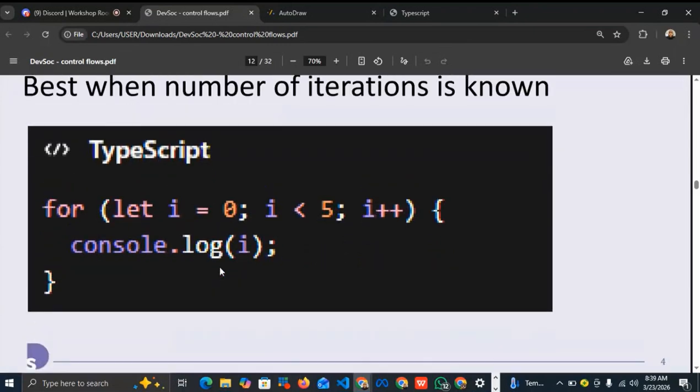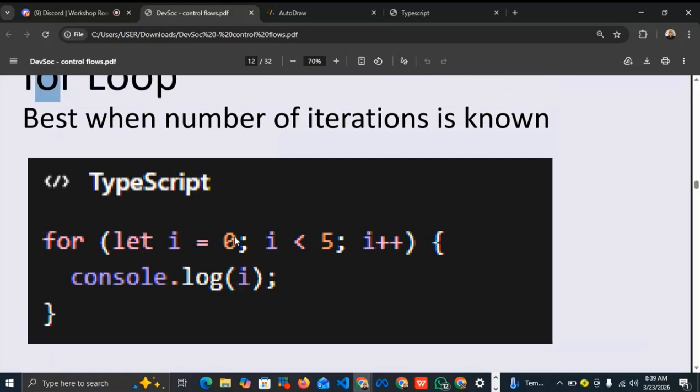Let me break down what is happening here. We say let i equals 0, so by default the variable i has the number 0 assigned to it. Then we are saying if this i, which is 0, is less than 5, add 1 to it, that is i plus plus. In our check, i is 0. Is 0 less than 5? Yes, it's true. The code only runs when the condition is true. As long as i is less than 5, this code will keep running.